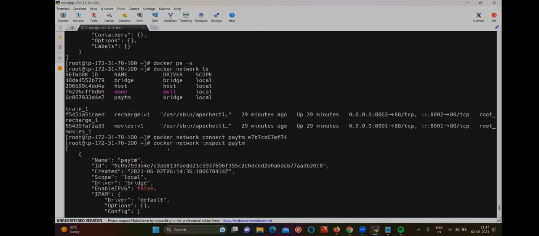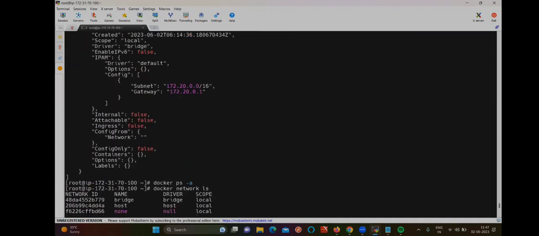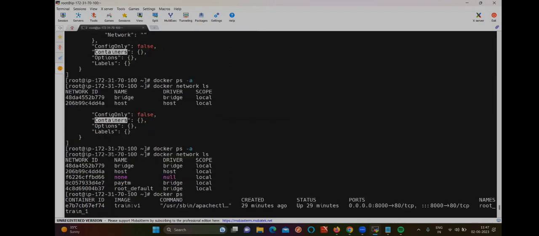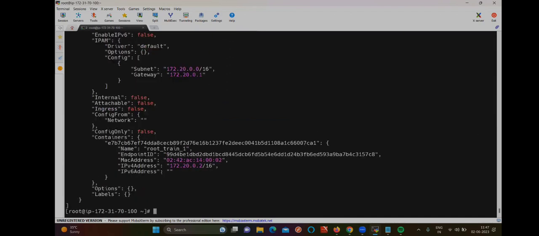Previously there were no containers connected. If you see here, previously on the container part there is nothing. But here on the container part, are you seeing the containers connected? Now I want to connect one more container called recharge.